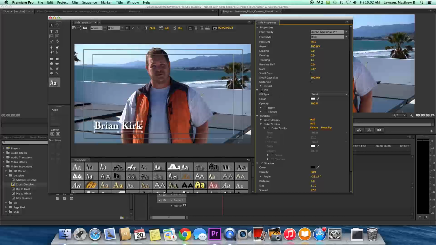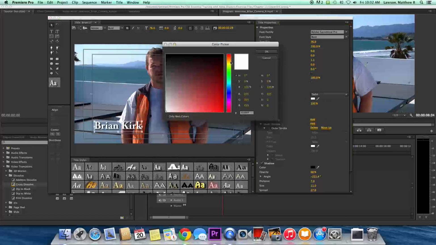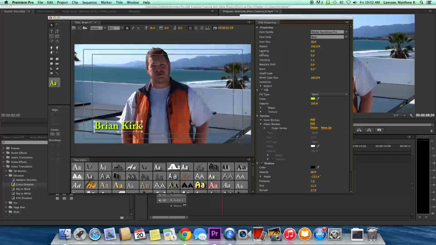Okay, the fill box actually controls your color and how the color looks, and we can do some gradients where we have multiple colors on the words instead of one solid color. Okay, I've got white. We can choose yellow or neon green or whatever we want here, and click OK, and you can see that it has changed it. I'm going to undo that with Command Z.